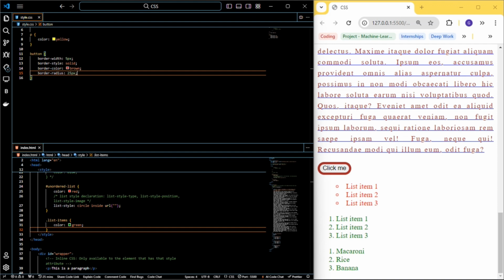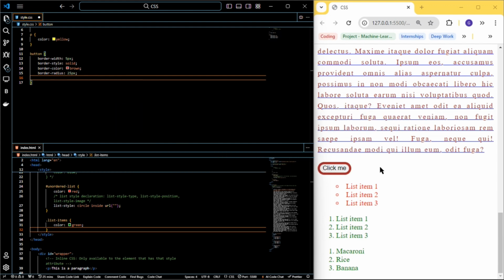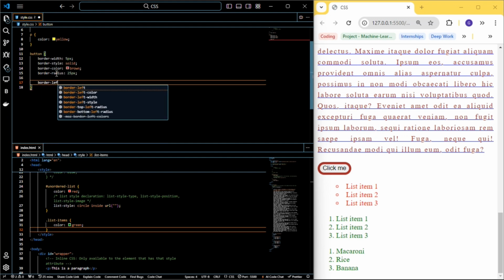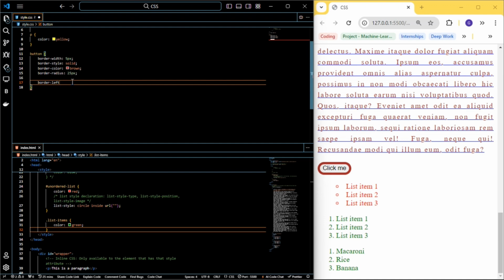Another border property that we have is we can specify each of the borders separately. We can specify the left side border separately. We can specify the top side border separately. We can specify the right side border separately. We can also specify the bottom side border separately. So let's start with border left. Border left can also have everything here. It has border left width, border left radius, border left color.